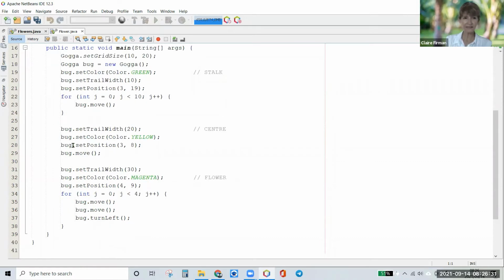We want to draw the center of the flower, so I set the trail width to 20, which is a bit thicker. I set the color to yellow, Color.yellow, and I set the position to 3,8. That's just above where the stalk stops. And then I just move the Gogga once, bug.move.